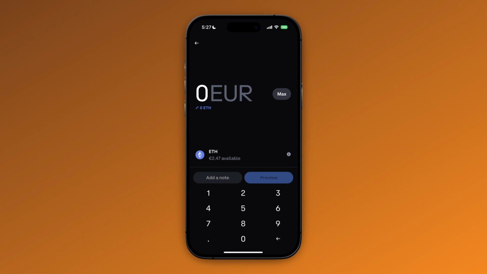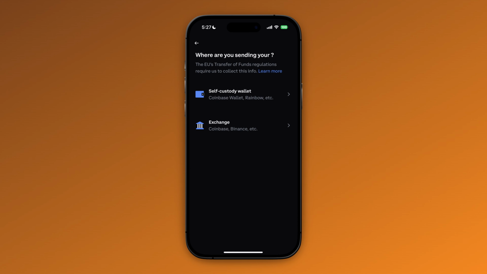In here, you need to enter the amount of crypto that you want to transfer, and I'm just going with everything I have. So I'm going to click on Max, and then I'm going to click on Preview. If you're in the EU, you need to fill in one of these steps, and if you're not in the EU, then you can just go ahead and click on Send Crypto. But if you are in the EU, then follow these steps.